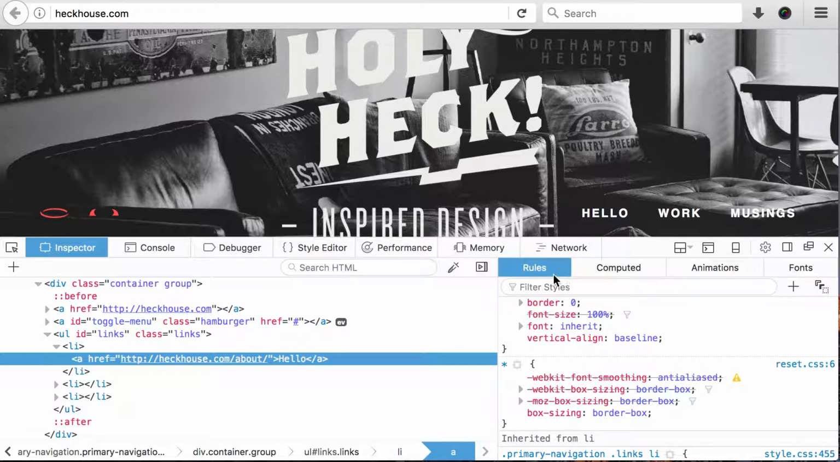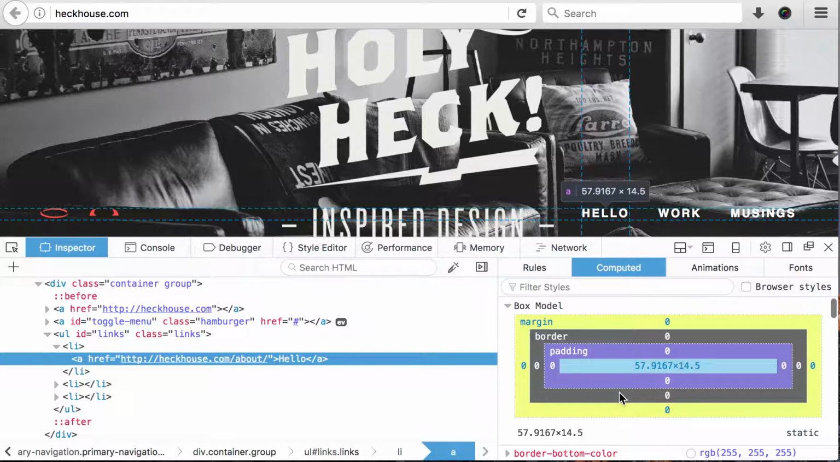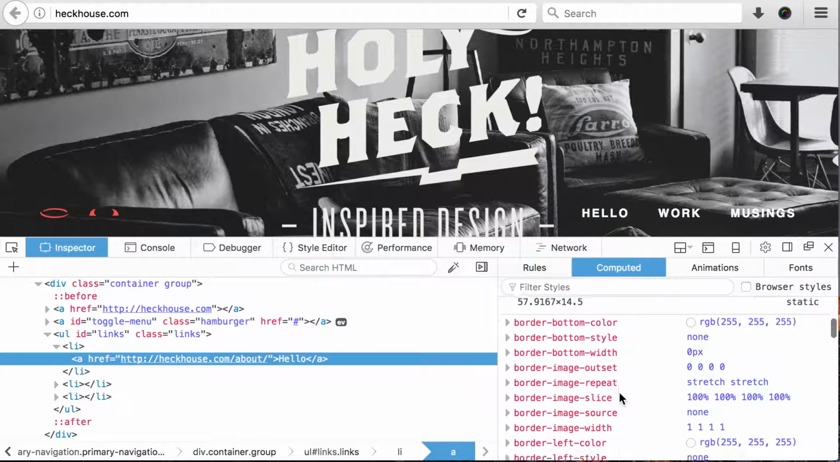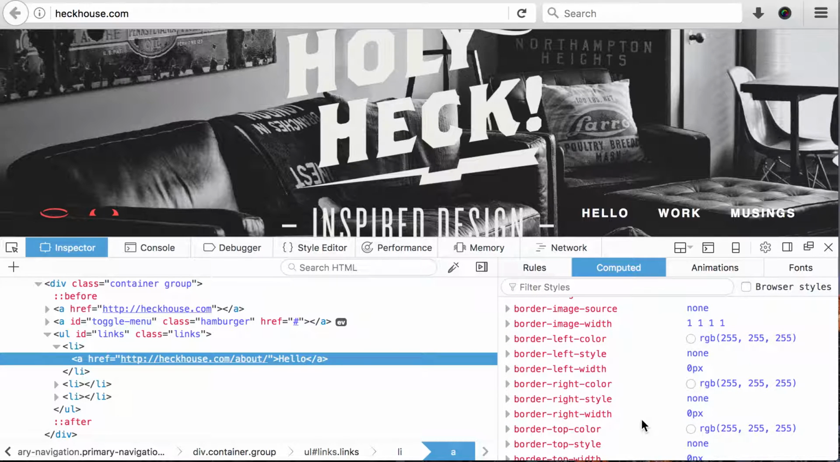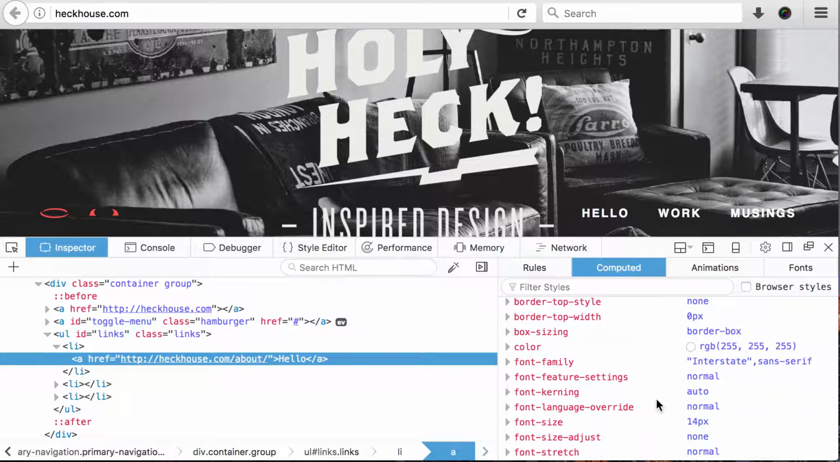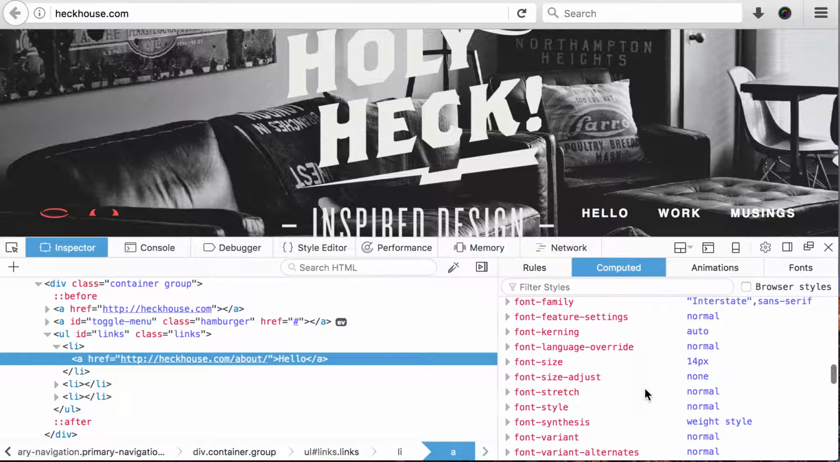The other thing I wanted to point out is the difference between computed and rules. Rules basically shows you what CSS is written. Computed tells you what the computer actually sees. If you scroll through this, you'll see all the different settings, and a lot of them are defaults, meaning the person who made this web page didn't set them. But you can see here the font family of Interstate and sans-serif. That's the font family set for this particular bit of text that I had highlighted. And then there are some other settings here, like your kerning, size, stretch, style and variant. All these things are set to defaults.